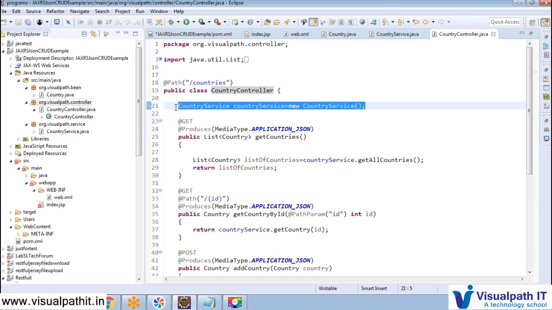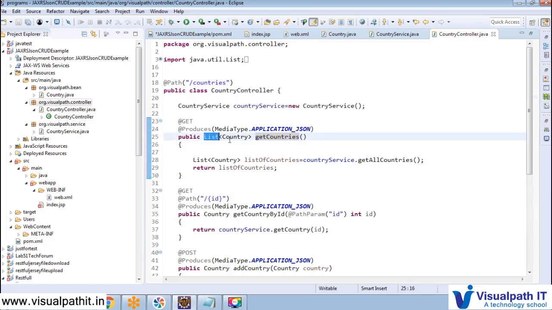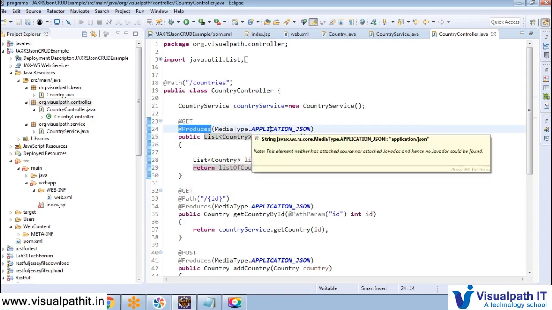So here no need to do anything. Very simply we just create a service class and place all the service logic under the service. The first method is getCountry, which will return a list of countries, and here we can produce application JSON. So we are going to utilize everything as application JSON, meaning we are doing the operation on the JSON itself. We can send the request, we can delete the request, and whatever response we get will be in JSON format.